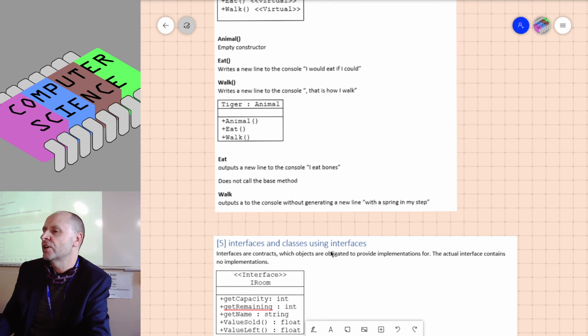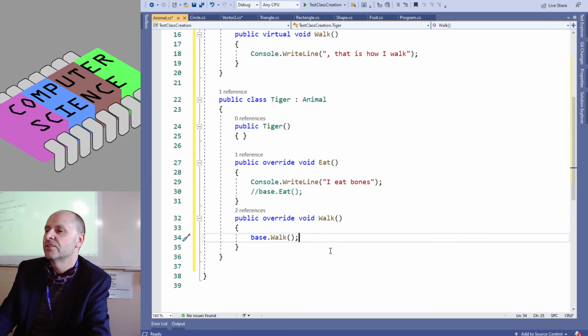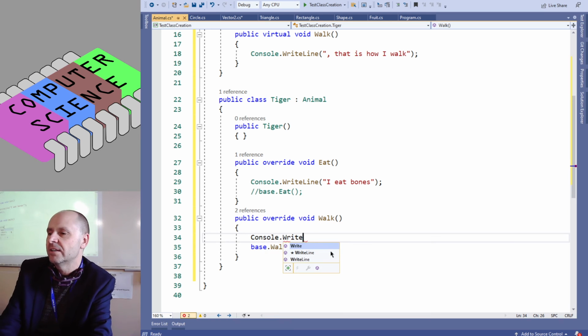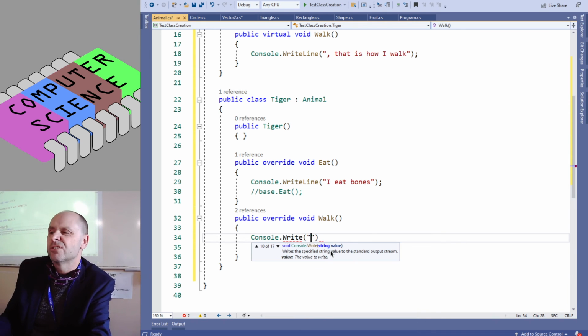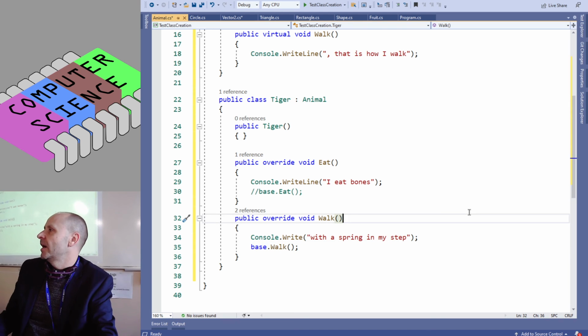It says outputs to the console without generating a new line, with a spring in my step. Okay, so to do that would be Console.Write, and it may be that you go, how do I do that? How do I write to the console without making a new line? That's what you look up, stuff like that. So you might not have known that it was Console.Write. You probably would have guessed. Okay, with a spring in my step is what it's going to say. Okay, so we do our work and then we say, right, whatever was going to happen in the base class, you do what you want to do. So in this case, I am using it, which is why I've written it in the way I've written it.